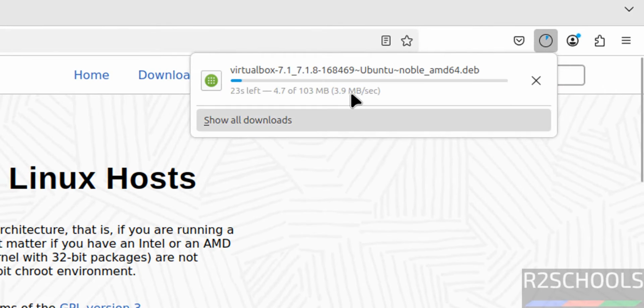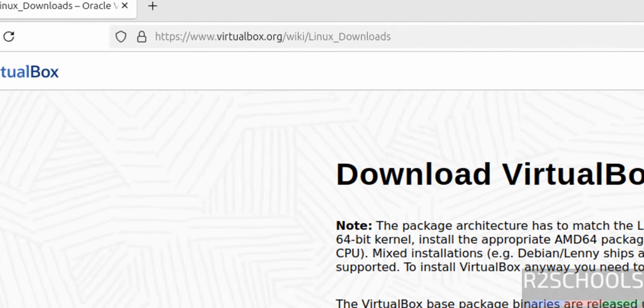See, once we click, the download started and its size is 103 megabytes. Wait until the download completes. Once the download completes, then we will install VirtualBox 7.1.8. See, the download is completed. Go to terminal again.